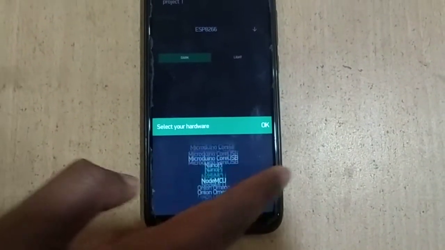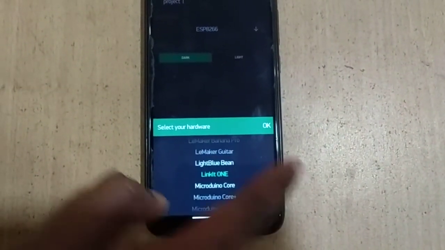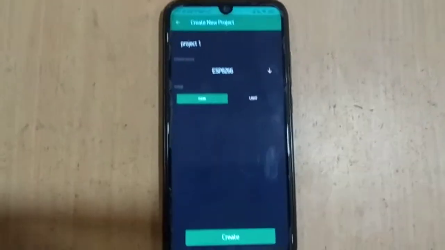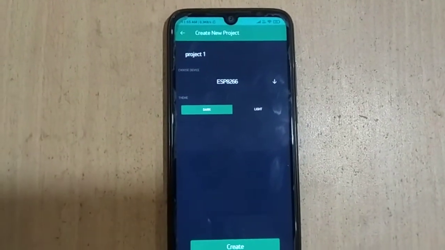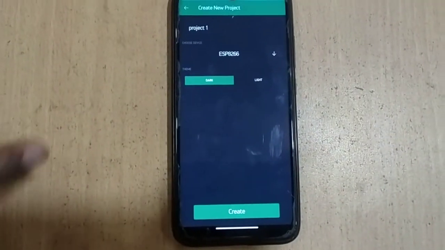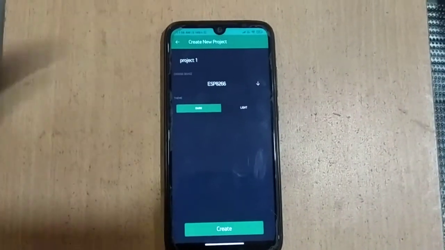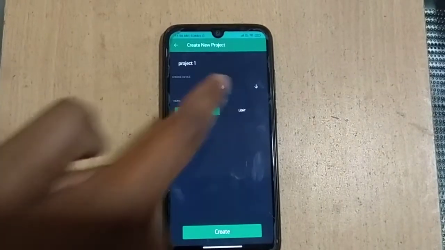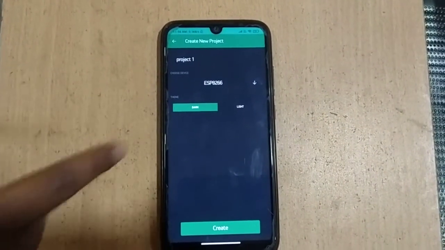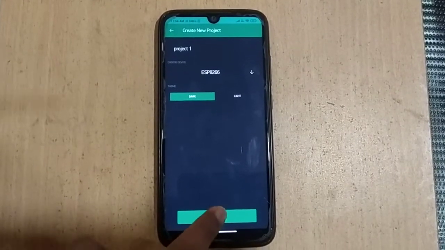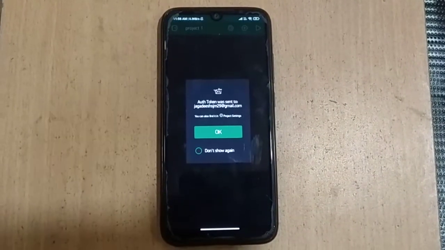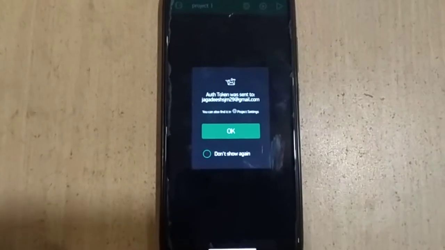Blynk app. By default I will show you the ESP8266 that is connected, only that I will show you. So after giving the name and choosing the device, you can choose the theme, dark or light. I will choose dark. After that you have to click on the create button. As you can see, whenever you click on that, it will show you.